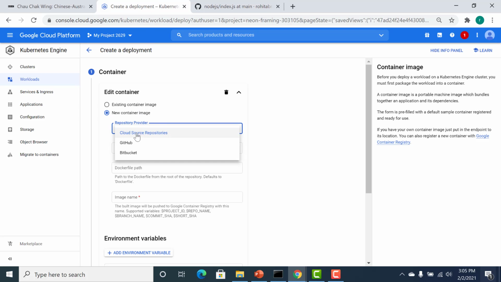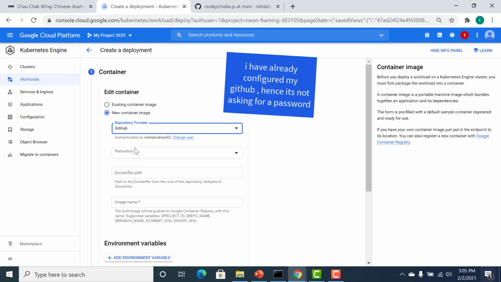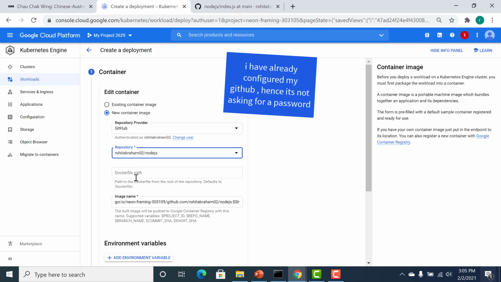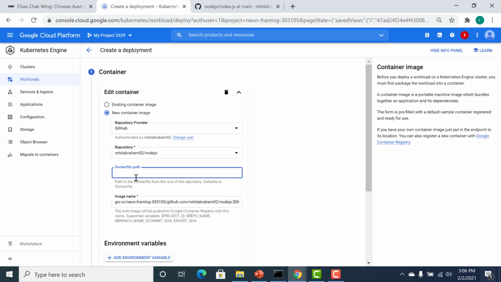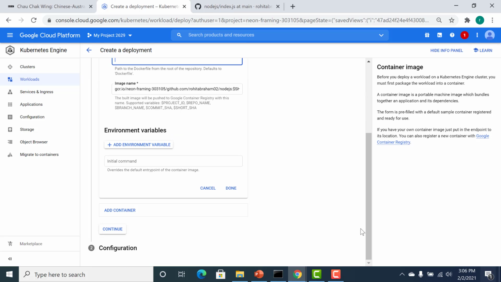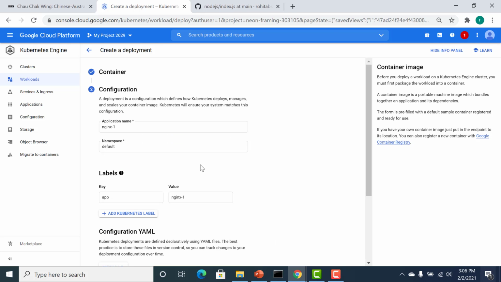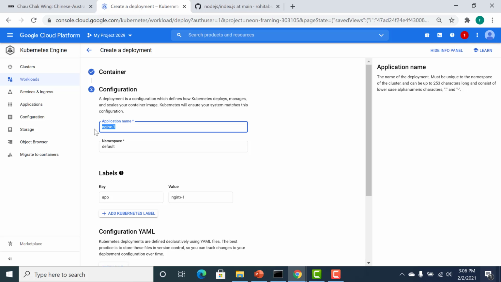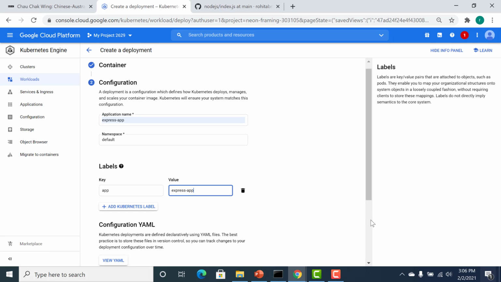I will choose my repo. So it will be a GitHub repo, and this is my repository. So I don't need to give anything here. So I will just click on continue, and here I need to give the name of my application. So I'll give it as Express app, and this label is important. So each pod is identified by a label, and that label is basically the key value pair you give here. So the pod would be identified by this particular value, Express app.